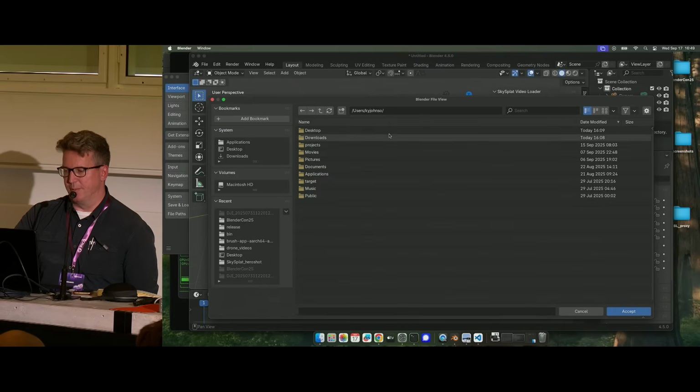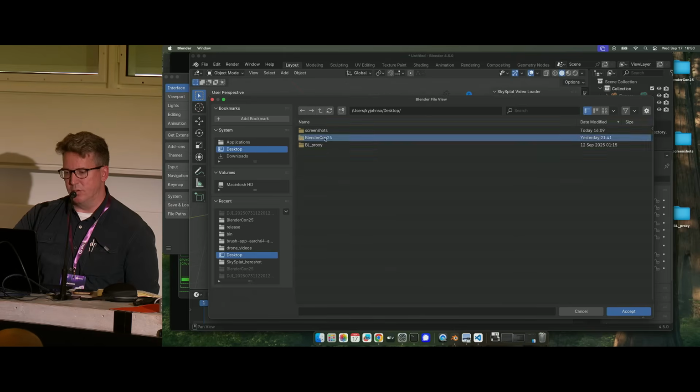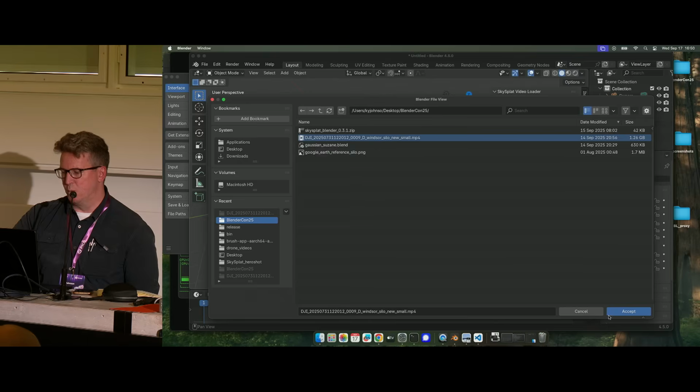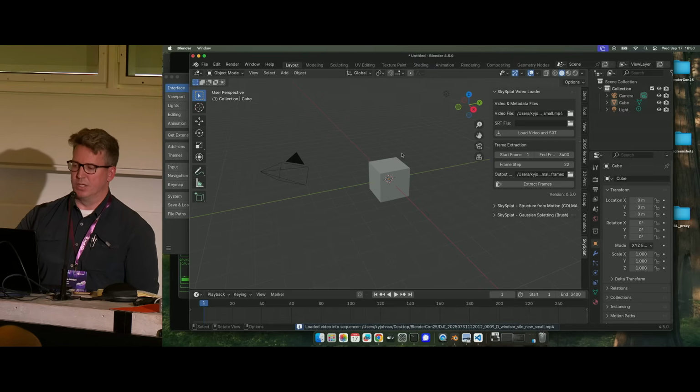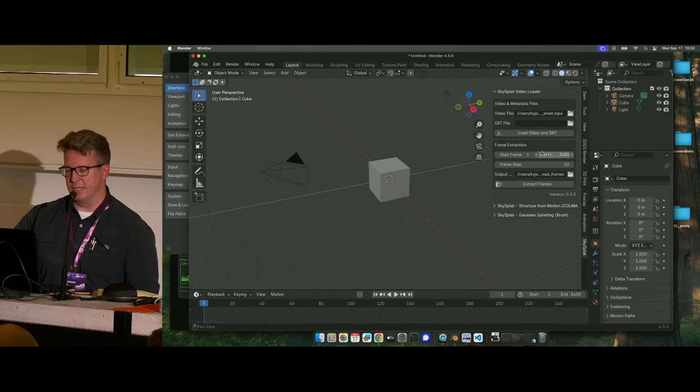We're going to open up, just using the normal Blender menus, the video that you guys downloaded. And when I hit the load video and SRT button, it's going to read that in. It's going to update how many frames that is. It actually loads it into the video sequencer as well.